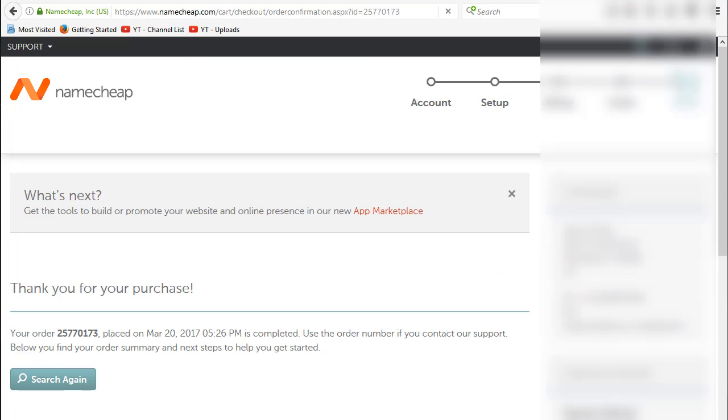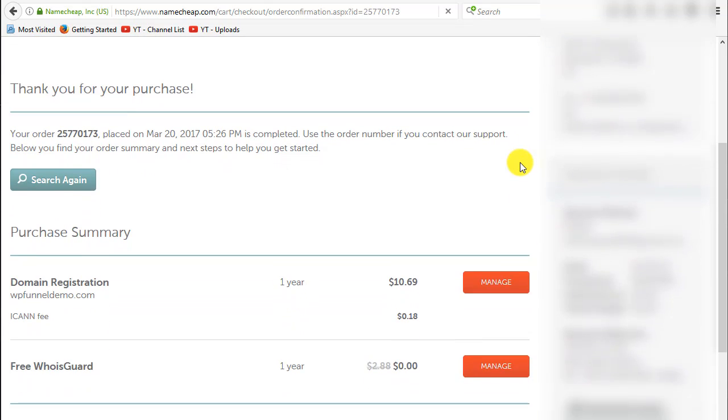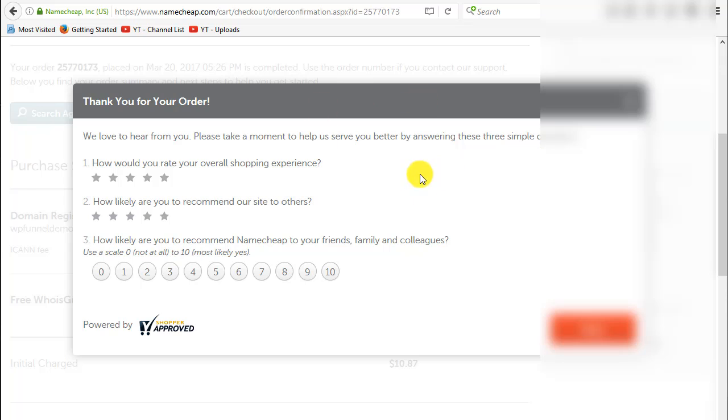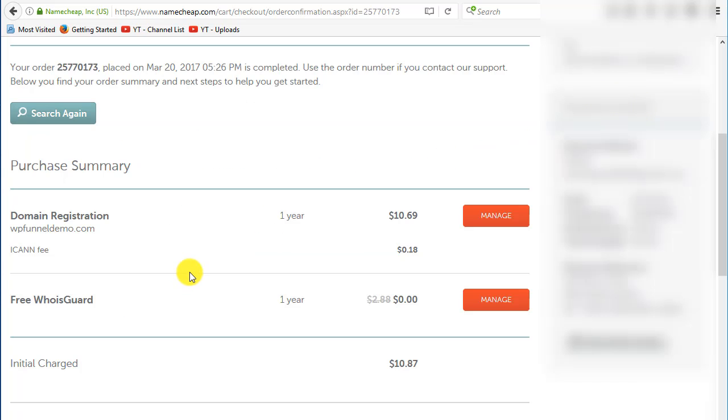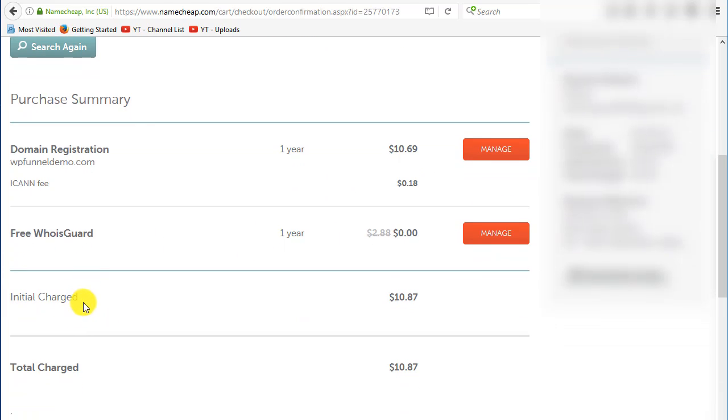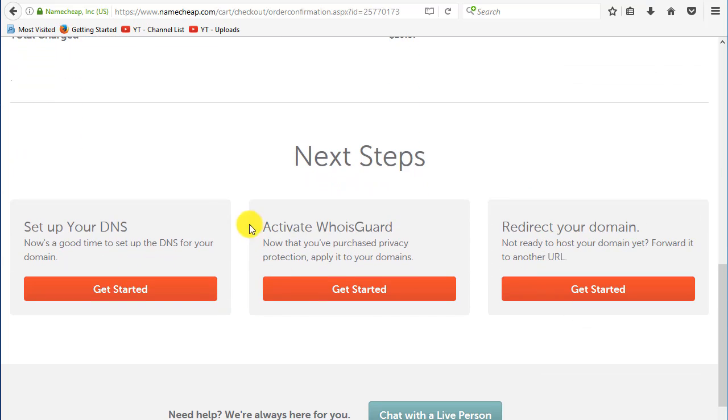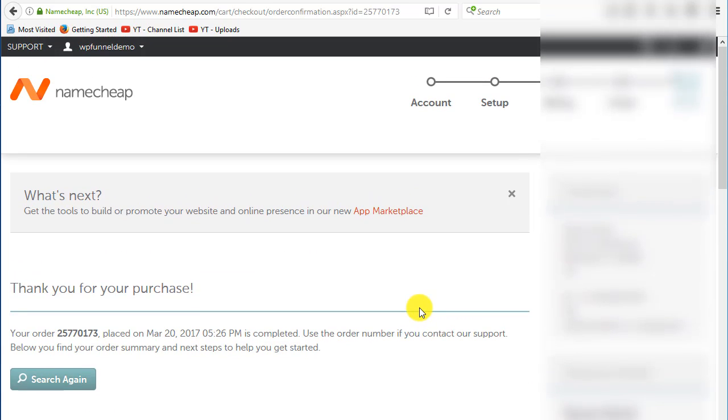Okay. We have finished the purchase. I used my PayPal account. And here's our purchase summary. Oh, and of course they want to know about, nope, thank you. Purchase summary, we purchased our domain registration, wpfunneldemo.com for 1 year, the free Whois, and that's the initial charge. And at the bottom, they'll actually tell you your next steps. These are things you can do. We're not gonna worry about that right now because this video was about getting our domain purchased.